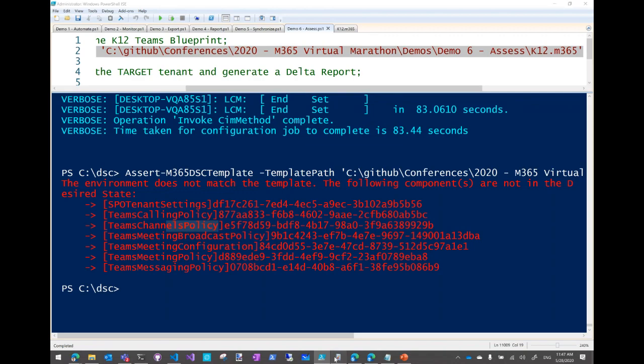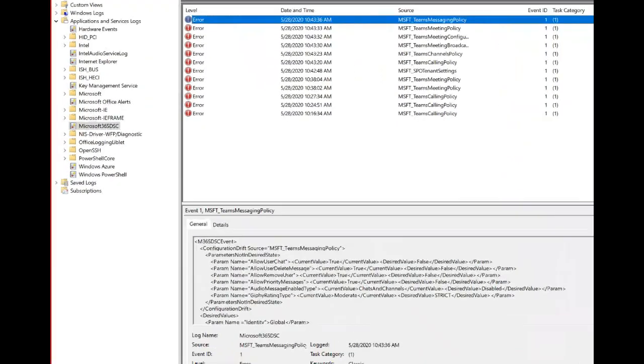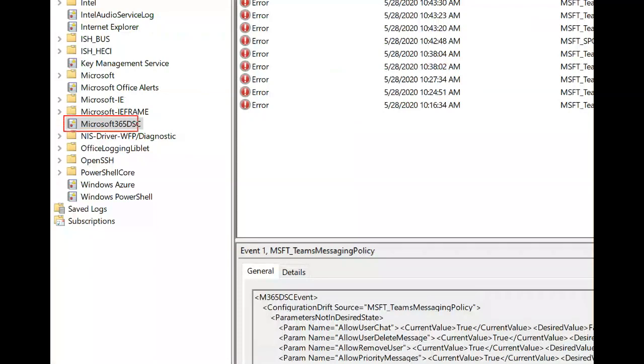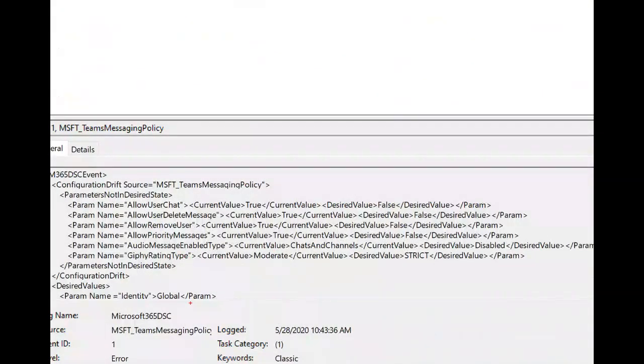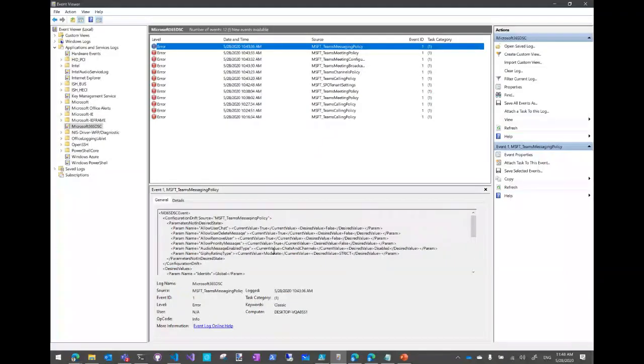The other thing we have as well is every machine that runs Microsoft 365 DSC will have a Microsoft 365 DSC journal log created. And in there, you can get very in-depth information about what the drift is. In this case, it's telling me that my global Teams messaging policy is not compliant with the K-12 blueprint because my current policies allow for user chat, whereas the K-12 template disallows it. User delete message is set to true, where we don't recommend you enabling it. So you have really good insights as to what the issues were.